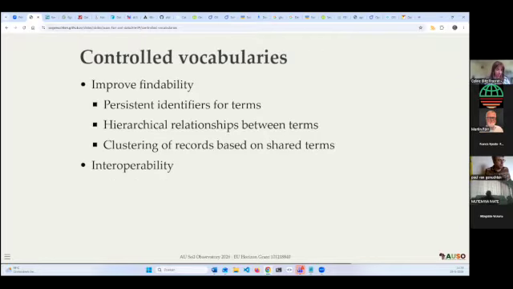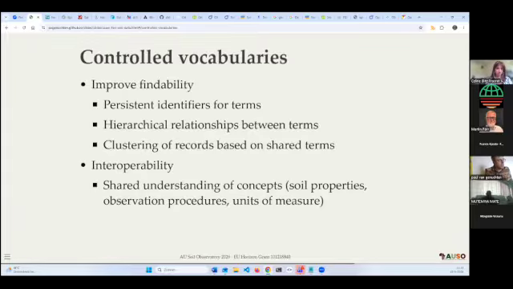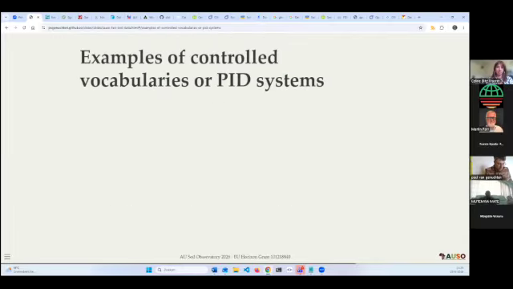The other aspect is the interoperability of the data. And here we reference the procedures, units of measure, and the soil properties themselves. So we have a shared understanding within Africa of which procedure was used, or, when planning a new sampling campaign, which procedure to use. And then some examples here.